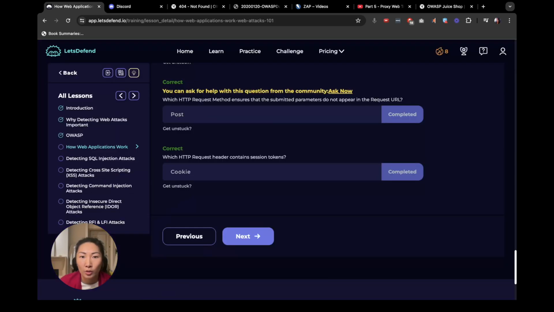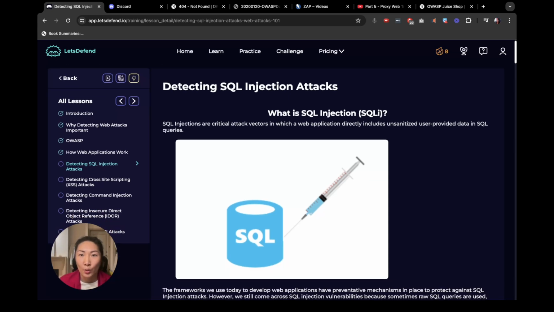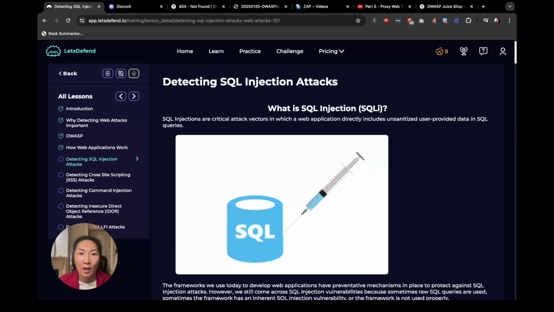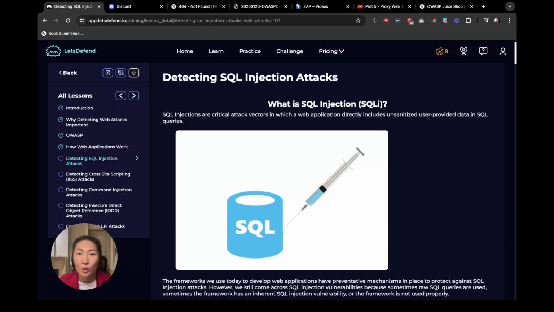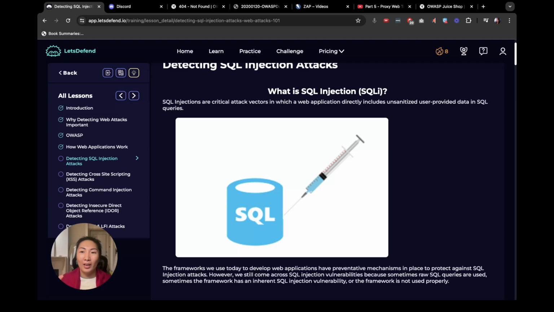I should. Okay, next. Detecting SQL injection attacks. So what is SQL injection, or SQLi? These are critical attack vectors in which a web application directly includes unsanitized user-provided data in SQL queries. So basically what this means is you get access to something you can type in, like an entry like this. Let me find you an actual example. Hold on.